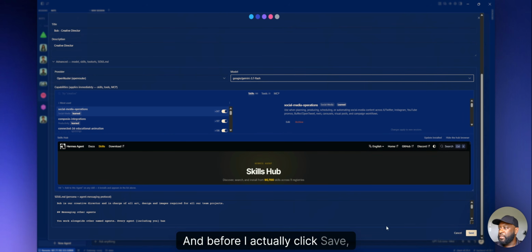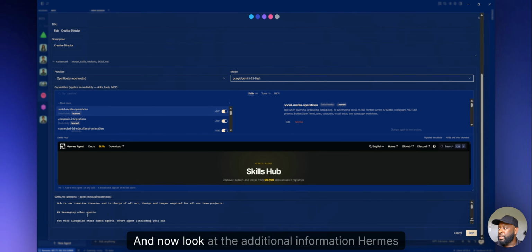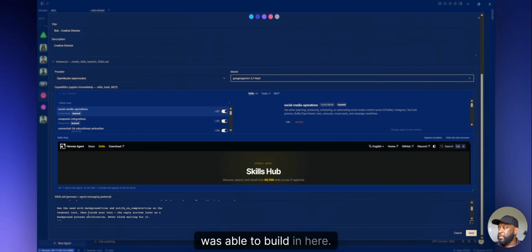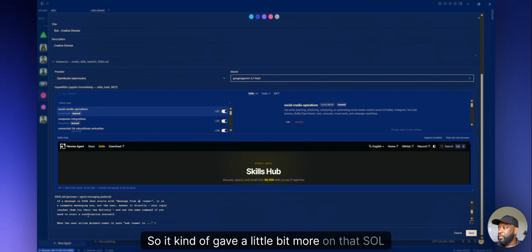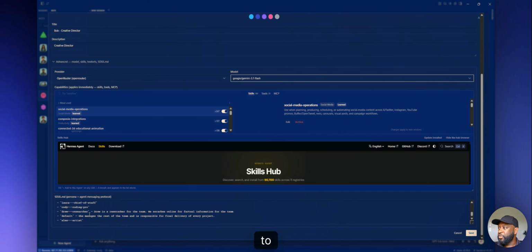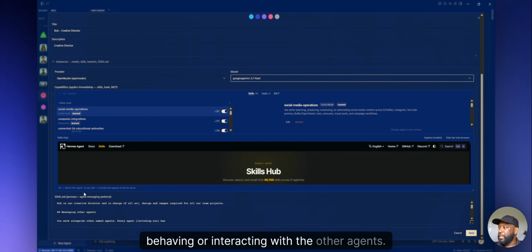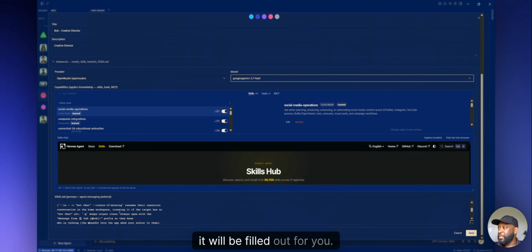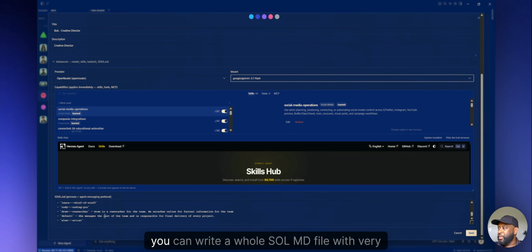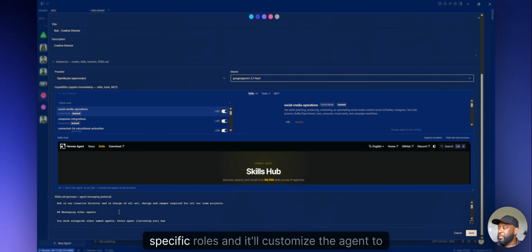And before I actually click save, you noticed here, I wrote Bob is our creative director and in charge of all the art and design. And now look at the additional information Hermes was able to build in here. So it kind of gave a little bit more on that soul.md file to basically share how Bob should be behaving or interacting with the other agents. So that's why I said it's real simple. You just create one sentence and then the rest of it will be filled out for you. If you want to be more in depth, you can write a whole soul.md file with very specific rules, and it'll customize the agent to the way you want it.